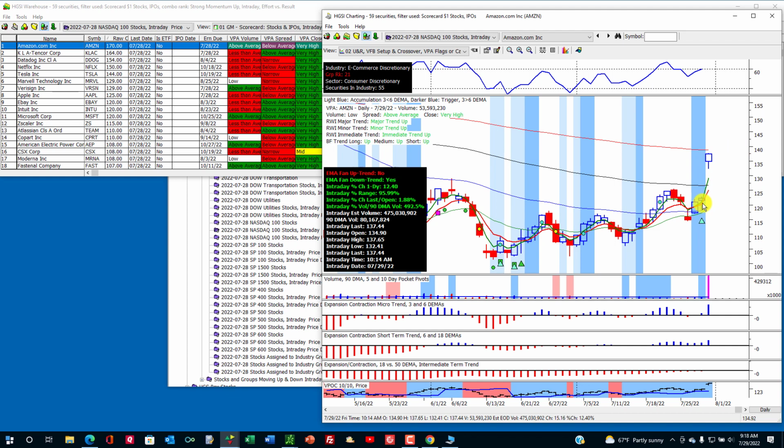Here's today, gapped up on earnings. Here's the prior day, and here's the crossover. There were 2 accumulation days, plus this day right here. High volume up bar, closing on the high indicates strength, and earnings delivered, and it moved up.